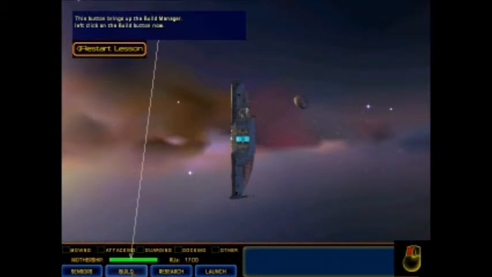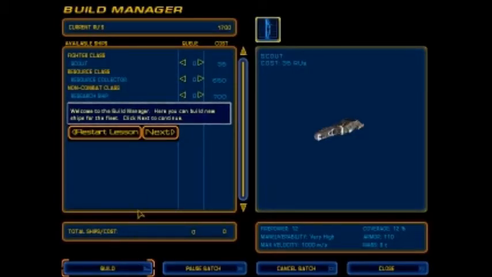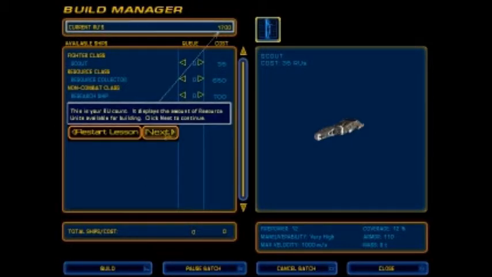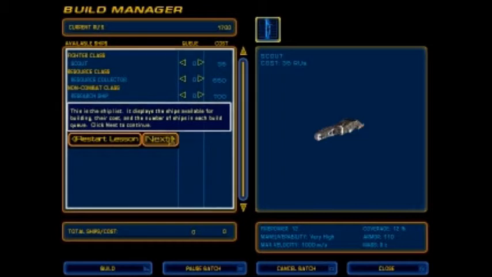Left-click on the Build button now. Welcome to the Build Manager. Here you can build new ships for the fleet. Click Next to continue. This is your RU count. It displays the amount of resource units available for building. Click Next to continue. This is the ship list. It displays the ships available for building, their cost, and the number of ships in each build queue.